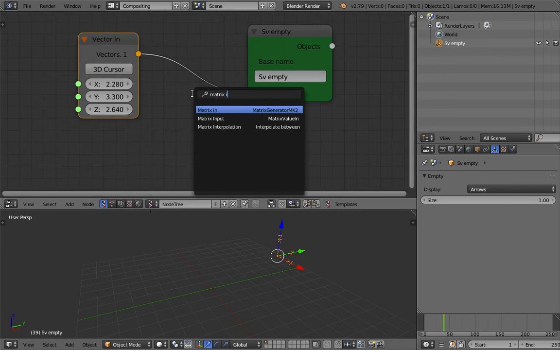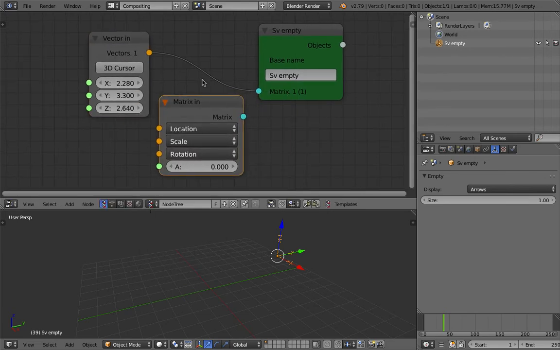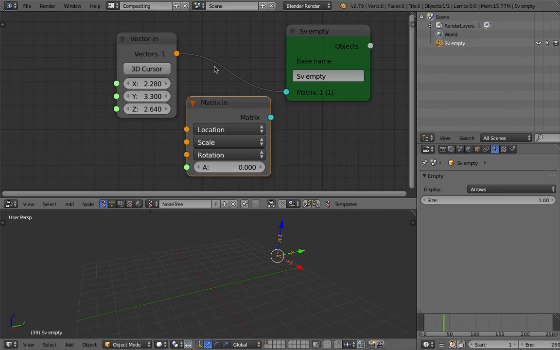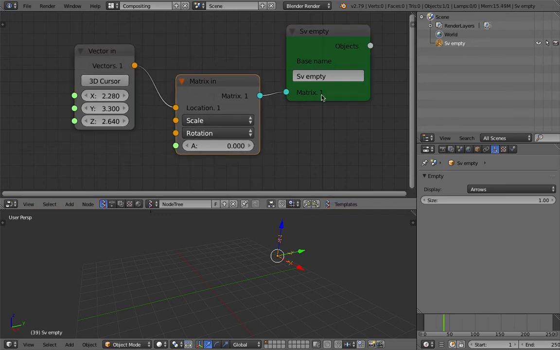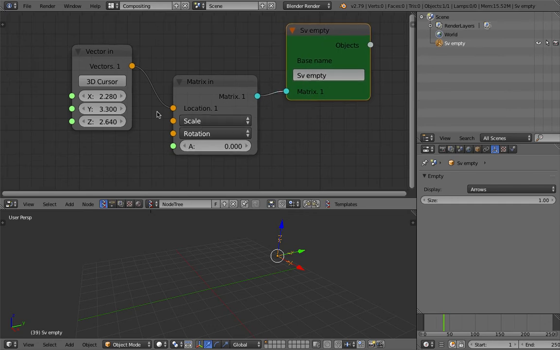In reality, if you want to do more detailed work, you want to use a Matrix In, and you plug the vector into location or scale or rotation, and you plug the matrix into this guy right here, and that way you're gonna control the object, which is just an empty object.